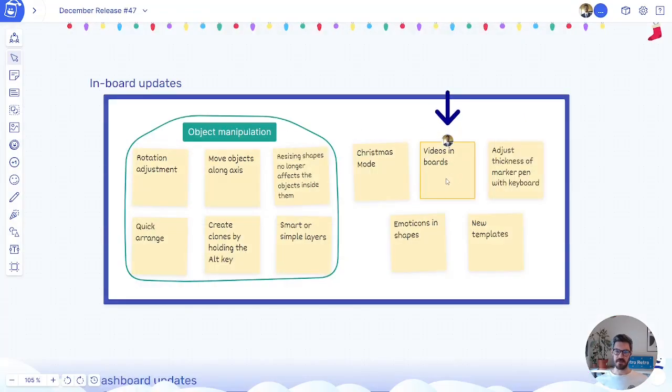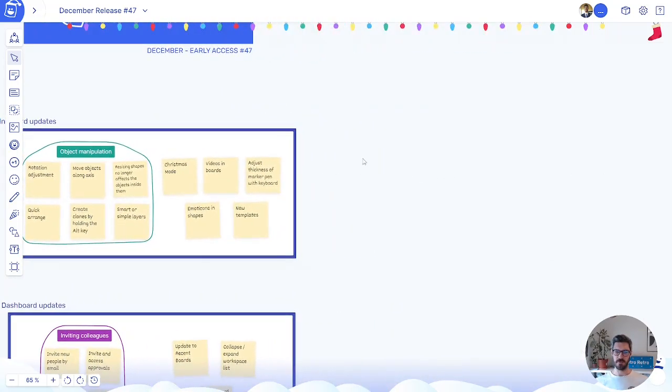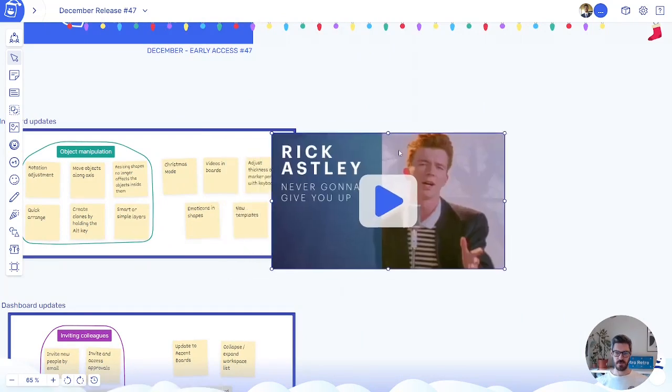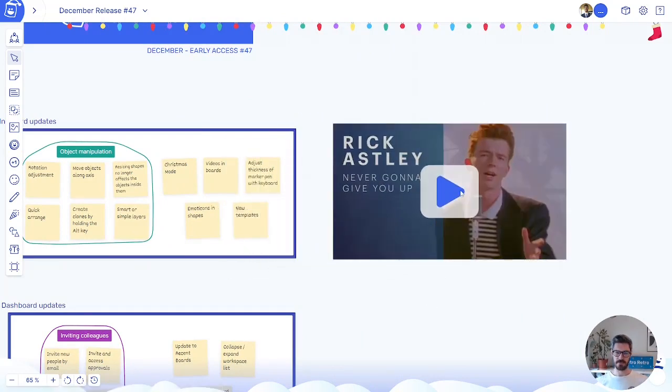Alright, the next update is embedding videos in boards. If you take a YouTube link or a hosted video and paste the link directly onto the board, so Control V, you'll get a video player.